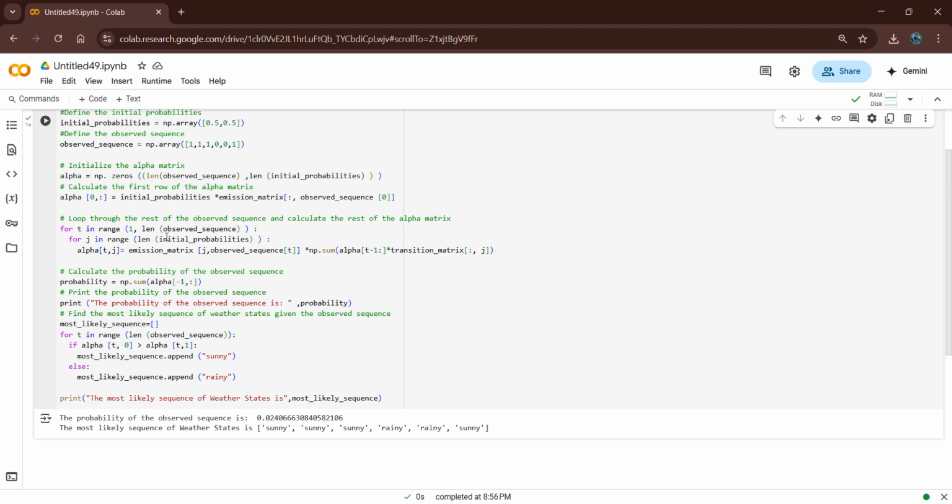Hidden Markov models are used in many real world applications. In speech recognition, they predict the spoken words based on the sounds. And in natural language processing, they are used for tasks such as parts of speech tagging.